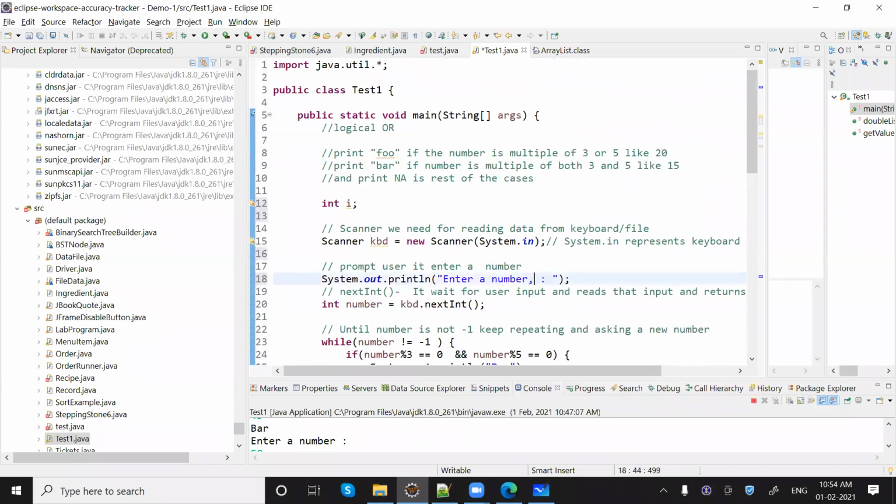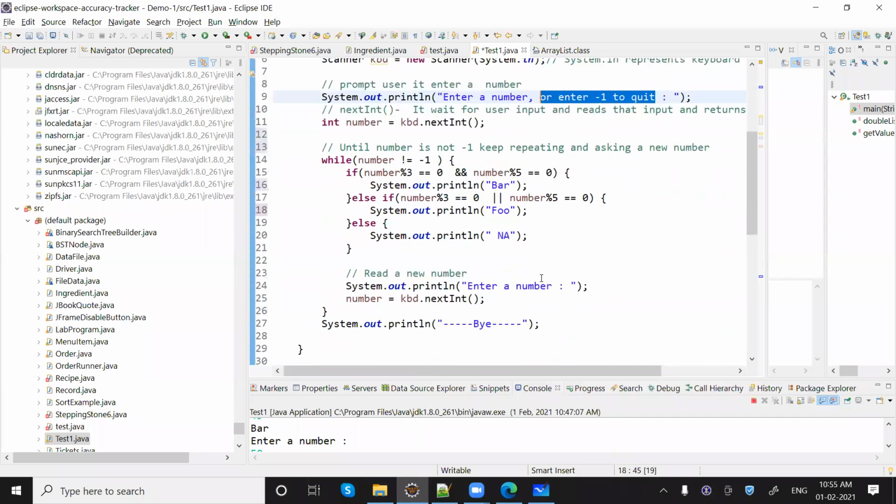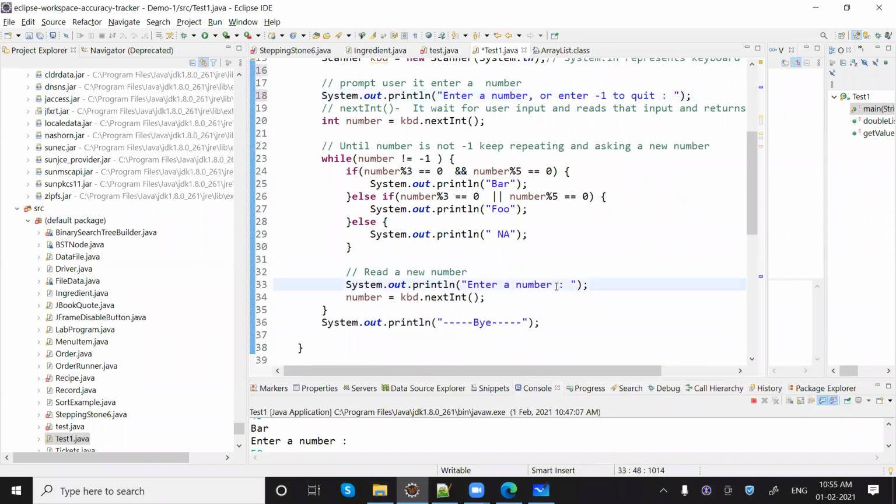Enter number or enter -1 to quit. Let me just show this message as well.